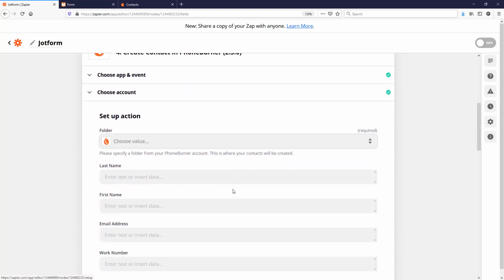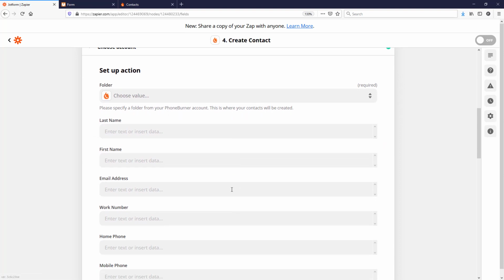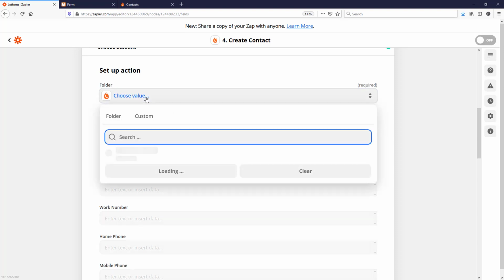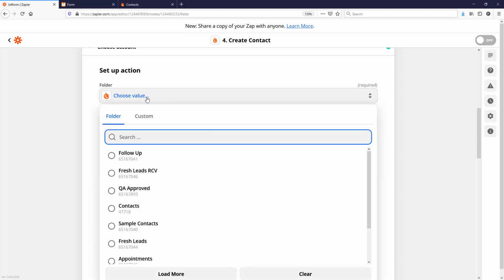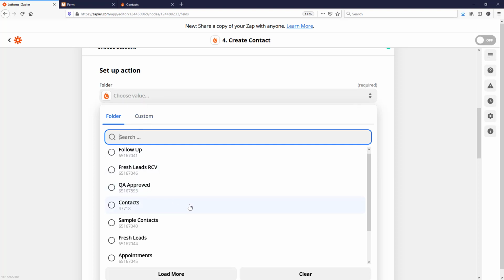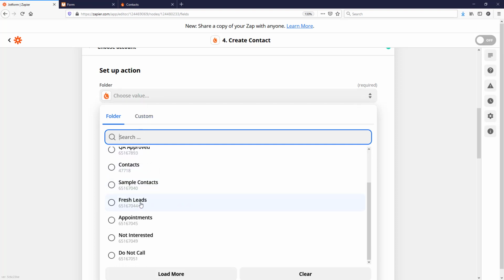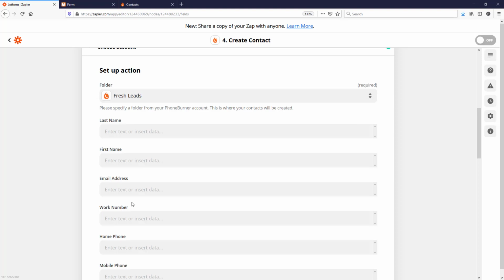And now we've got to set up our action. What are we doing with these records? When we get these new records, what are we doing with them? Obviously, we want to put them in PhoneBurner, but we need to define what that means. So the first thing we need to define is the folder. Where do they need to go inside of PhoneBurner? In this particular case, I've actually created a folder called Fresh Leads. This is the folder where I want all of these fresh leads going.